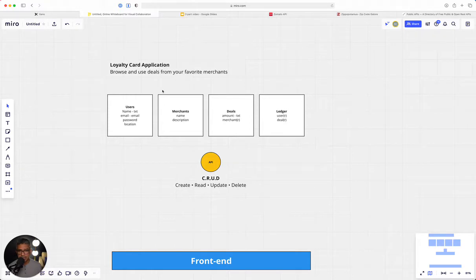You'll know that we have a loyalty card application where you can go to your favorite restaurant or store and use a deal at that restaurant. We have the API, which has the basic CRUD operations: create, read, update, delete. So this API can take data to and from the database table based on what the front end is commanding it and do these basic commands over here.